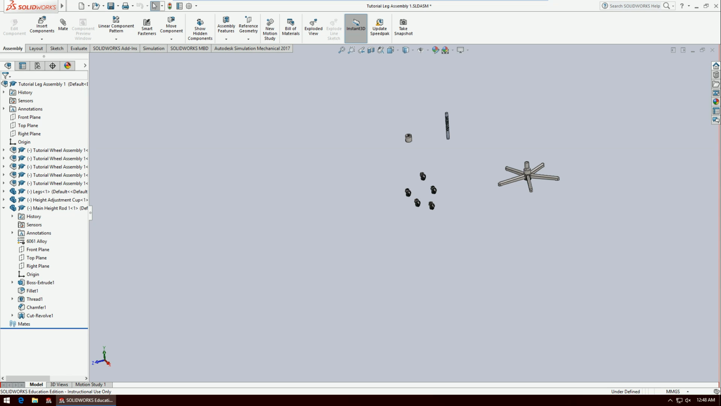Okay, so now I've created a new assembly. This will be for the chair suspension. And I've inserted all of the components we're going to be using already, including the sub-assembly we just made with the wheels. I did that to save some time.